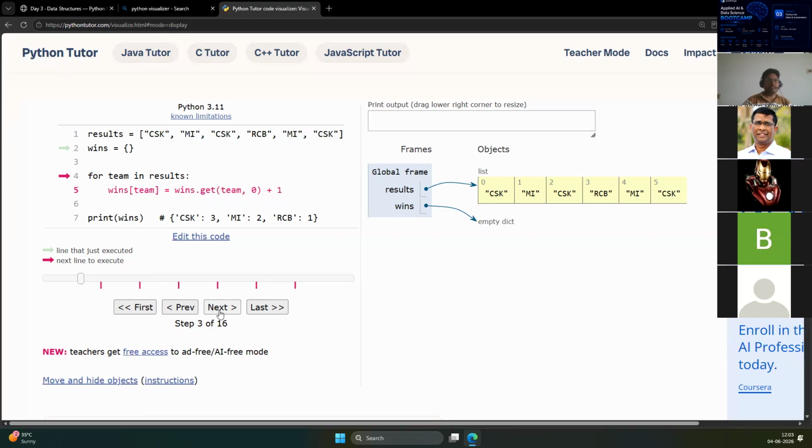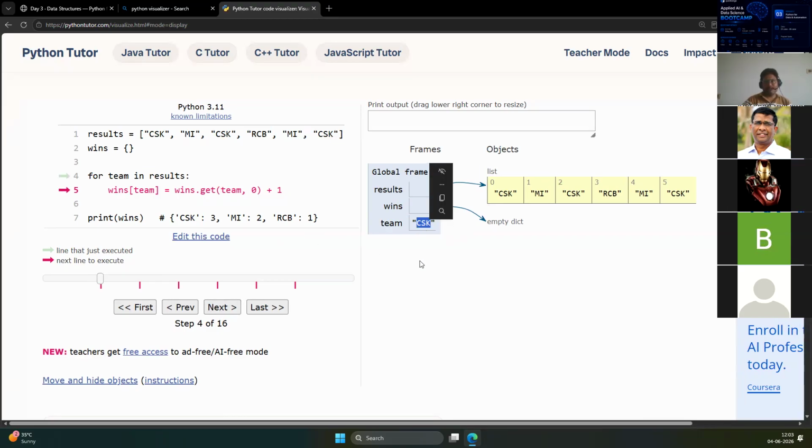So you will see that here. Team is CSK. Does wins, which is a dictionary, contain CSK? No. So wins.get(team) will give you 0 if it does not contain team. As CSK is not present, it gives you 0. So 0 plus 1, that means wins of team, that is wins of CSK, equals 1.